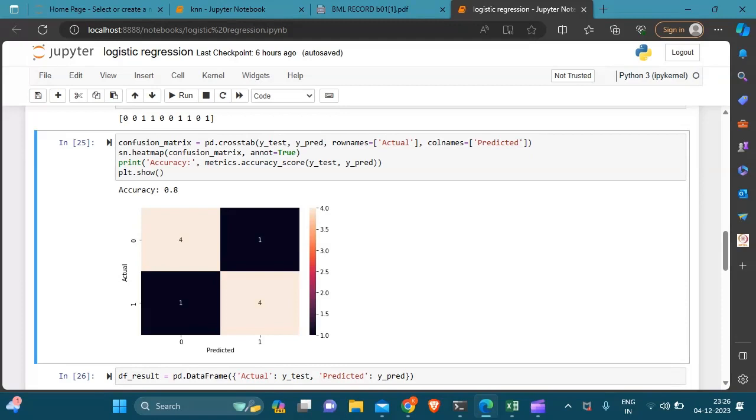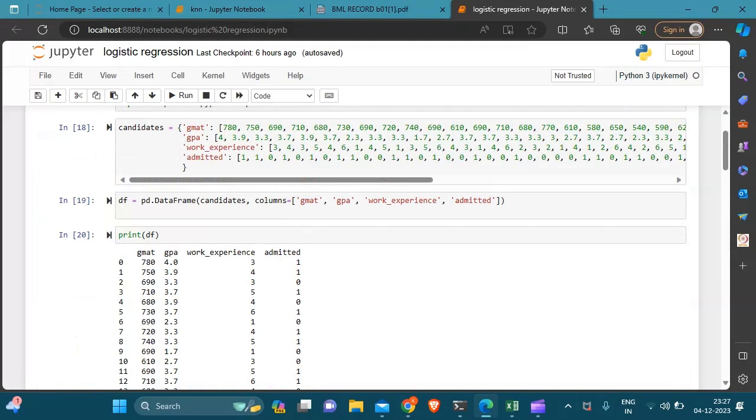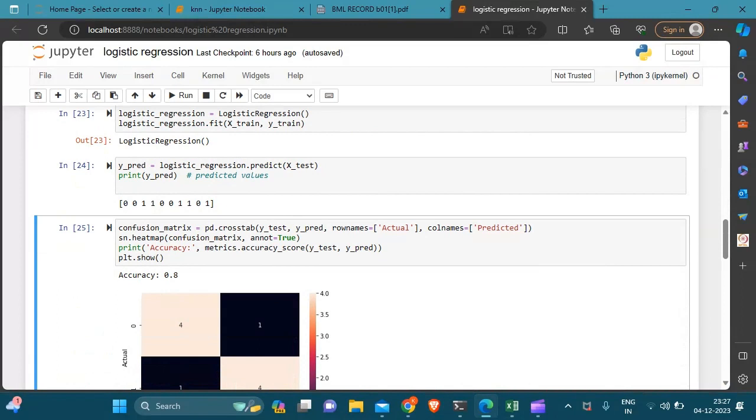Okay, and print accuracy is equal to metrics.accuracy_score of y_test and y_predict. We are first computing the accuracy score. The accuracy score here is 0.8, which means 80% accuracy. We are comparing these two data sets, that is y_test and y_predict, and we have concluded that it has 80% accuracy. It is actually 0.8.